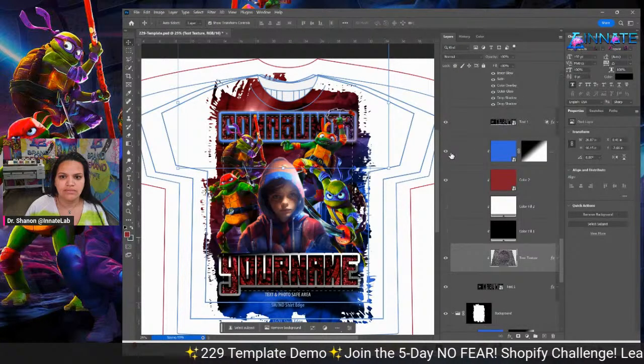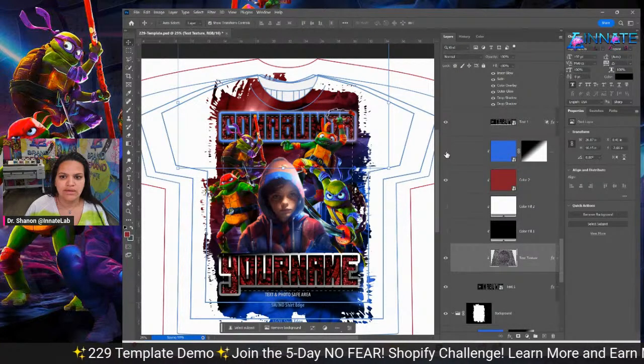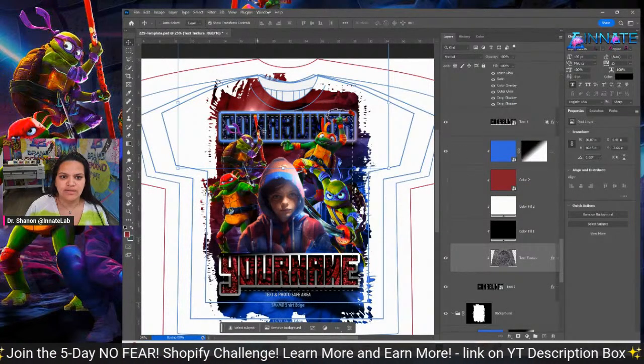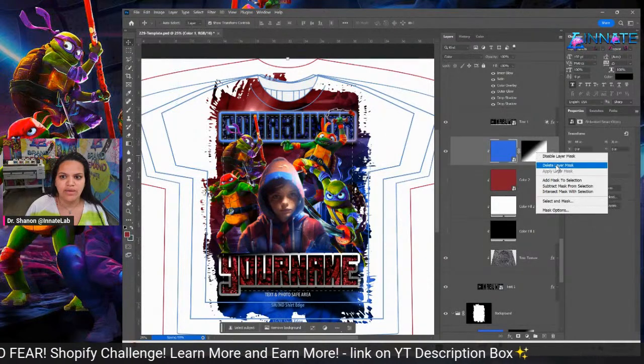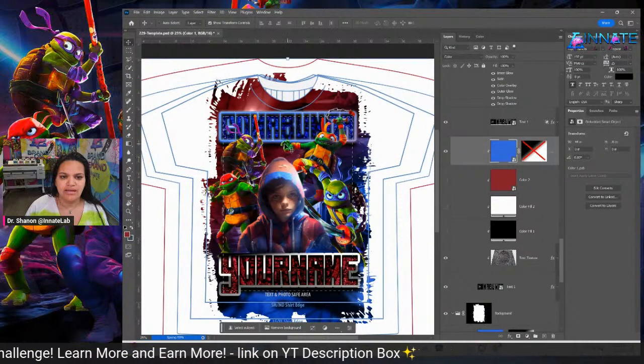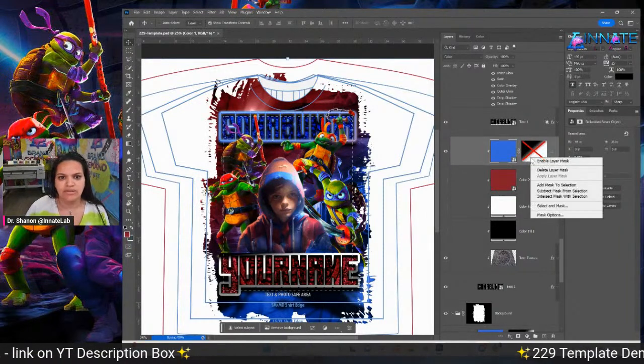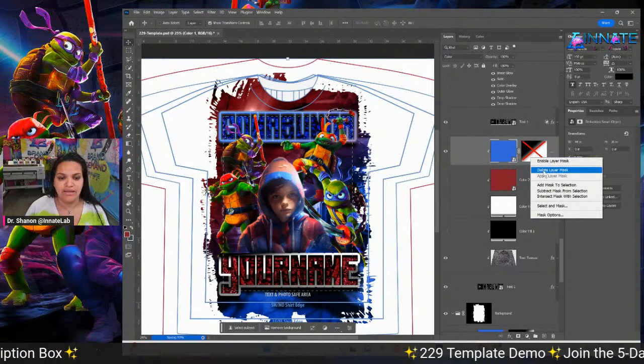I'll turn this one off, and I'll turn the blue on inside. So let's say I wanted the text inside to be blue. I can disable the layer mask there and make the text inside blue and the image or the outline of it red, so I can flip that.